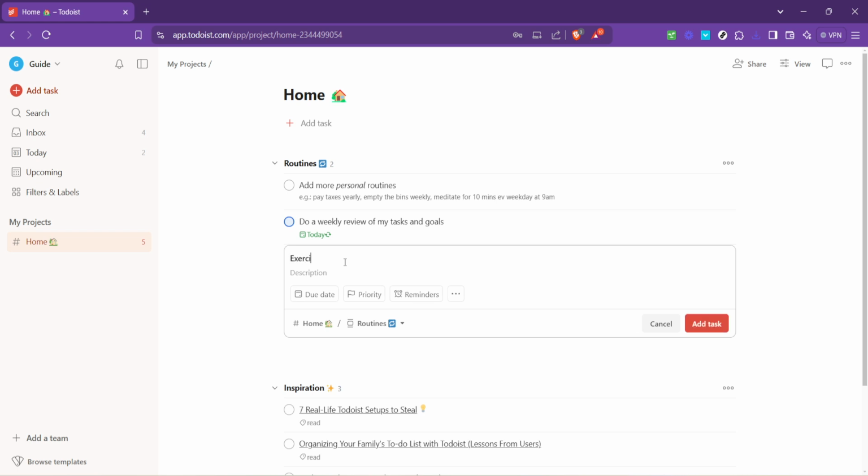When adding a task, you're prompted to give it a name. This could be anything from morning workout to daily meditation, whatever fits into your routine. Naming your task is crucial as it gives you a clear idea of what needs to be achieved.